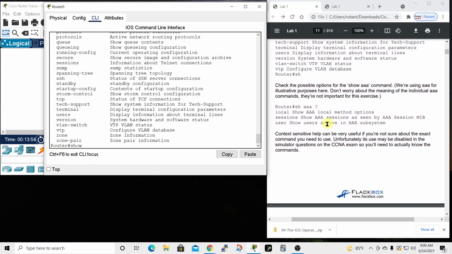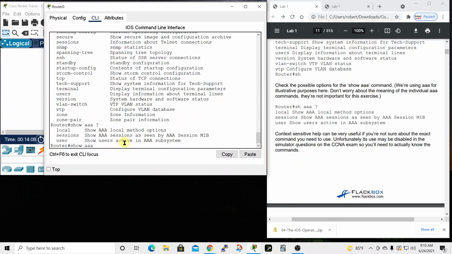And next thing they want us to do is check the possible options for the show AAA command. We're using AAA for illustrative purposes only. Don't worry about the meanings. Okay, so show and then AAA, and then we're going to put a space and then a question mark. And the context-sensitive help is going to show us the next available commands after AAA that we could use. So we could do AAA local, AAA sessions, or user.